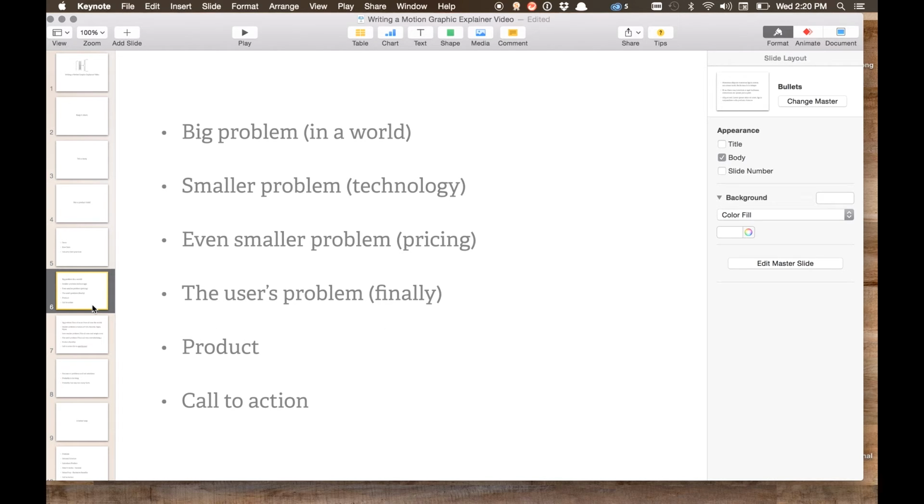So this is maybe an example of the script that you might get from a client. If you happen to get a script at all, they might say, hey, we wrote this script, make an animation. And this is when you have to pump the brakes and basically say, let me rework this and let me turn it around.